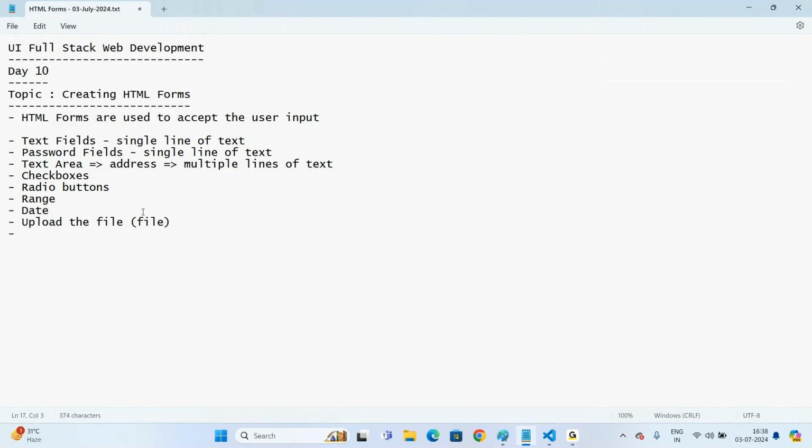We can even go with search. We can go with the time, month, date-time. Date-time means we can display date as well as time. We can go with the select. Select displays a list of options, among which we can select the options.